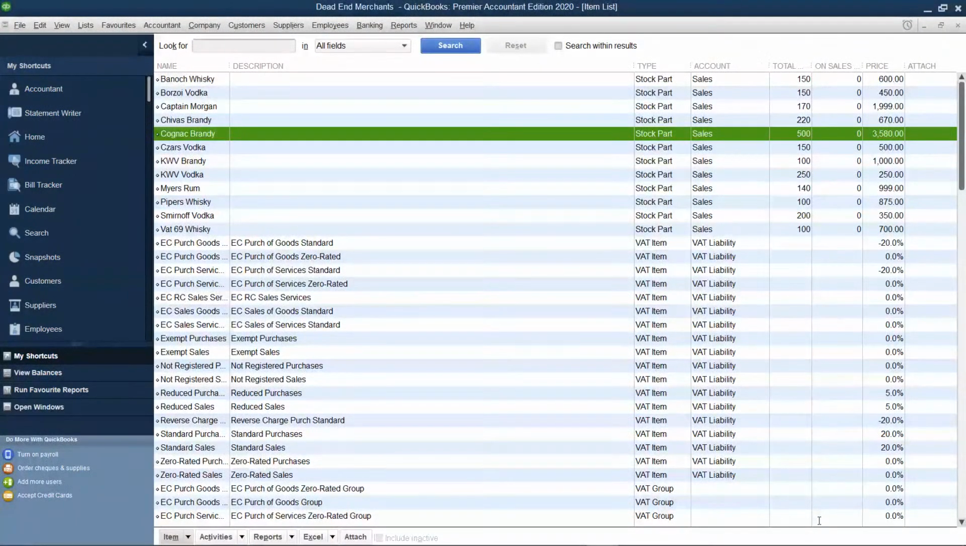Maybe before I proceed, it is the same procedure that you also use to enter services into your system. The only difference is under type, you will choose services. The same procedure, you will use it to enter non-stock items, that is the goods that are bought for resale into the business. The difference is under the type, you will choose non-stock or non-inventory.